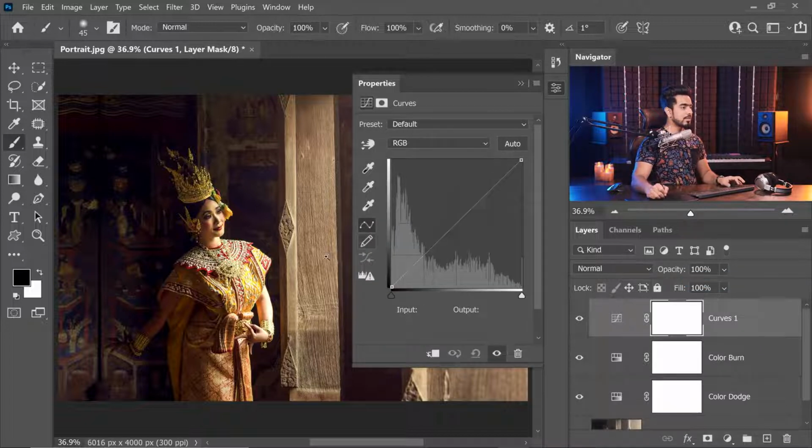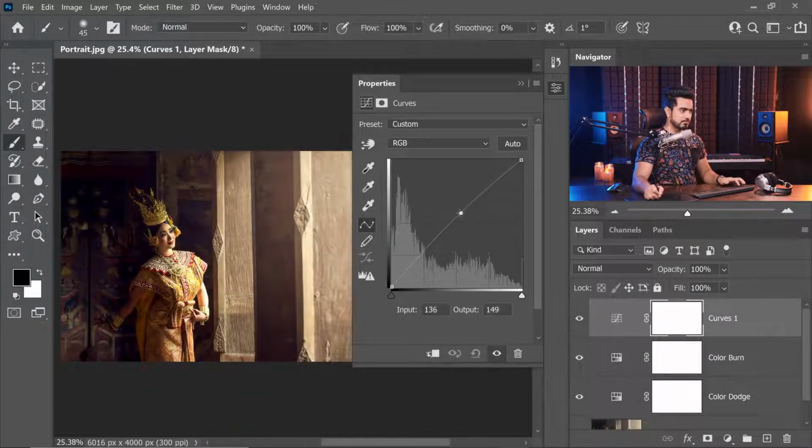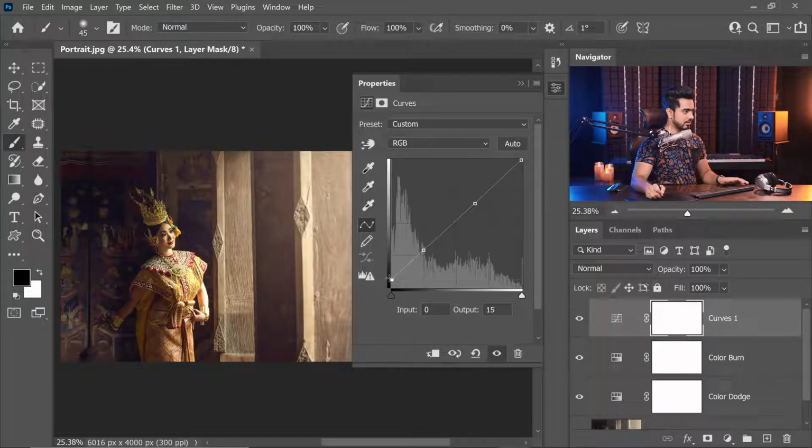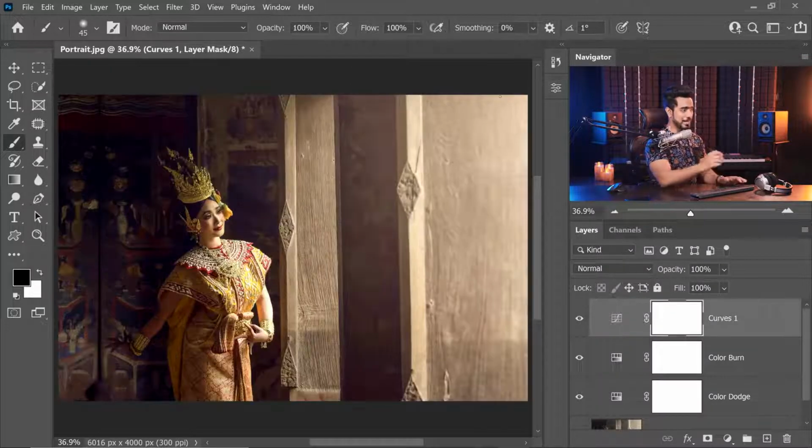a curves adjustment layer. And then you can take it up, take the bright areas a little down. And for the dark areas, you can take it a little up. And if you want an additional faded effect in the extreme dark areas, you can take the extreme left up right here. But I like it to have full contrast. So there you go, my friend.